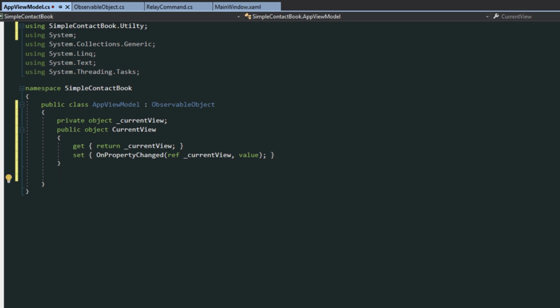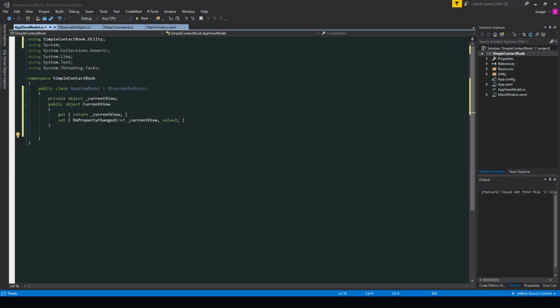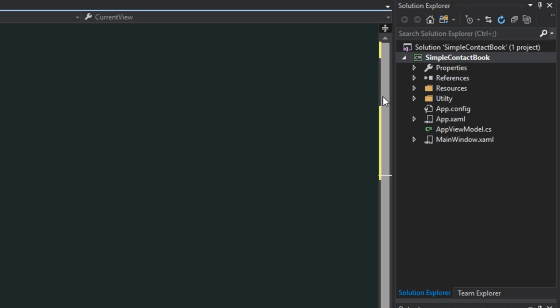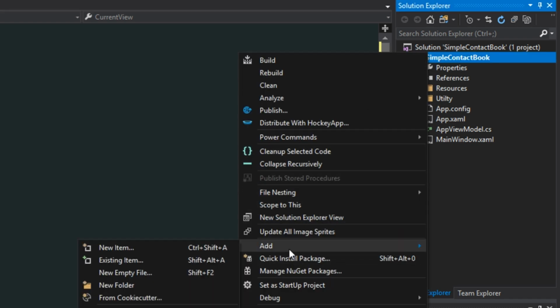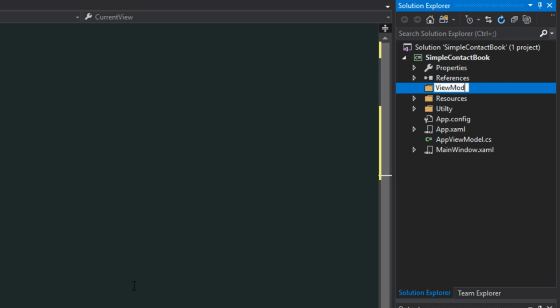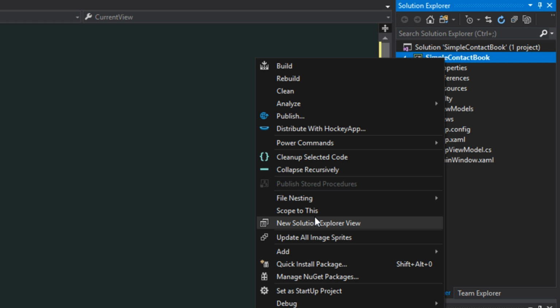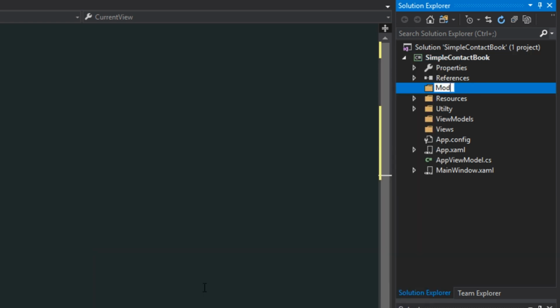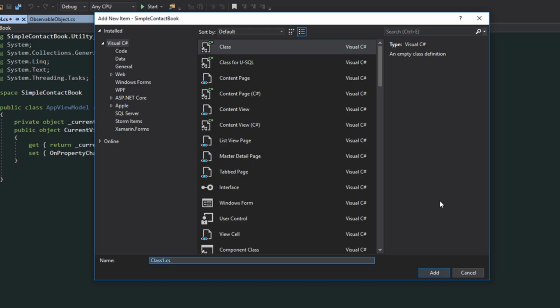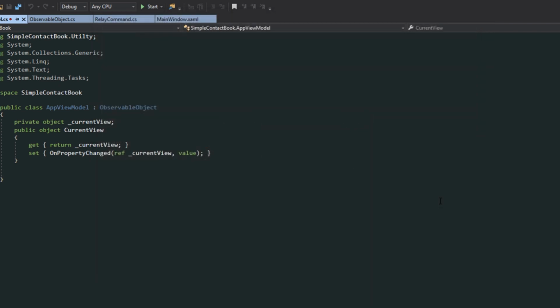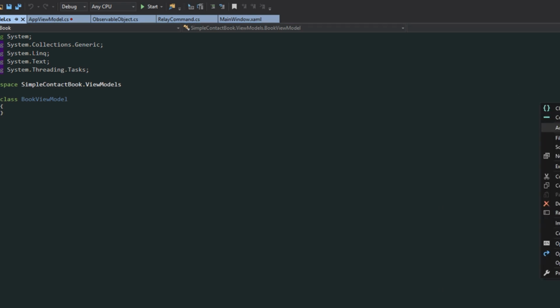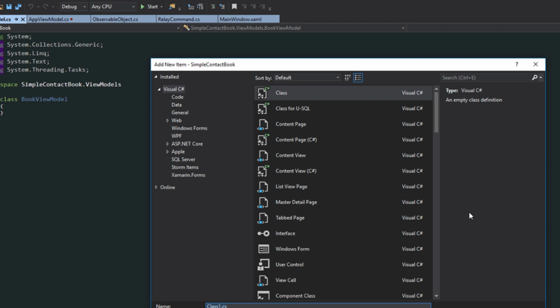Now there are a few things we're going to need, because we're going to implement our default view in here, and we haven't really set up any yet. So we want to create a folder here, and we're going to call it view models. And we may as well also create our views folder, and lastly, a models folder. Now in our view models, we're going to create two classes. The first view model we're going to make is a book view model, and a second one we're going to make is a contacts view model.